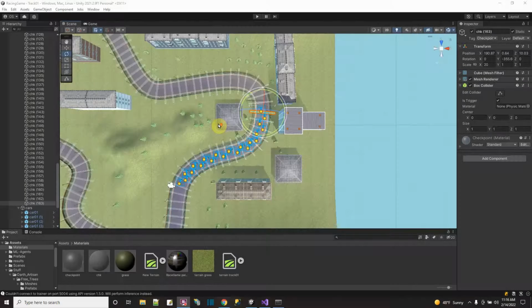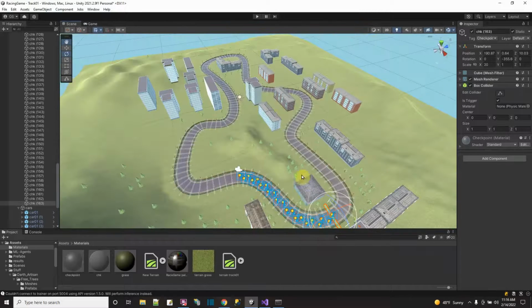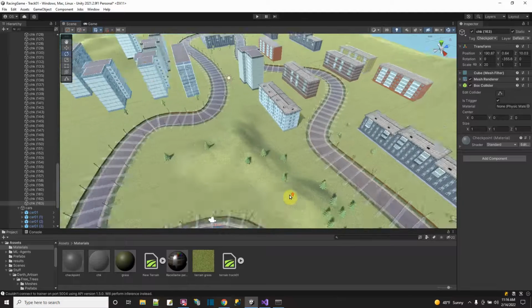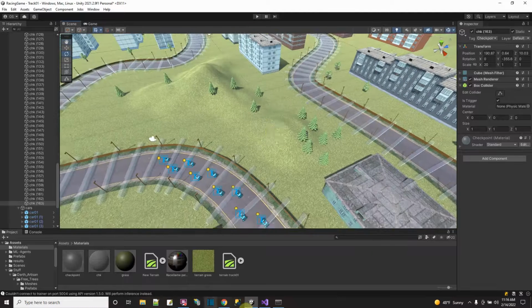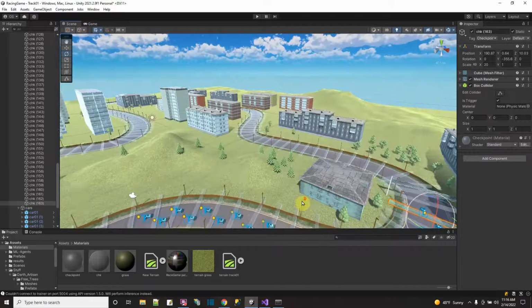Okay, so I got a track, everything going around the whole thing with checkpoints. Now, the closer the checkpoints, the more accurate the position reporting is going to be. And I have 163 of them going around the track. So they're visible and they're triggers.